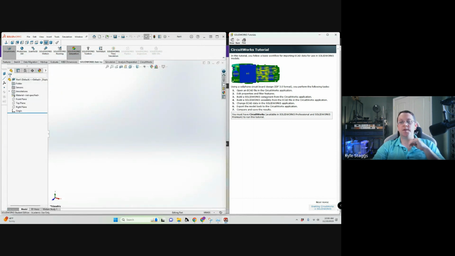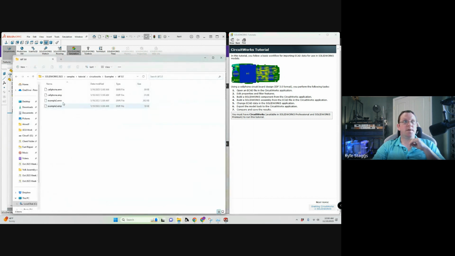this tutorial. This is what the file looks like, and what you're looking for is they've got a couple different file types. So there's an ENM and an EMP. Basically, what you're looking for is this particular CAD file. So I'm going to open this one. I think is the cell phone.